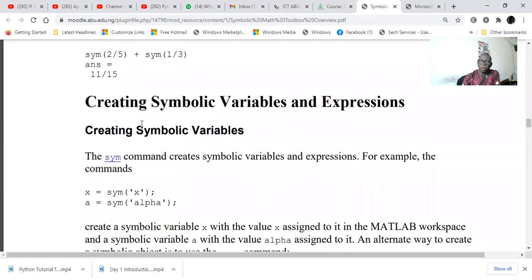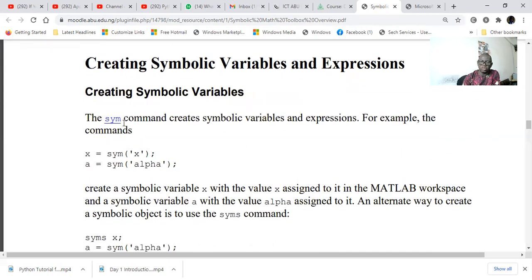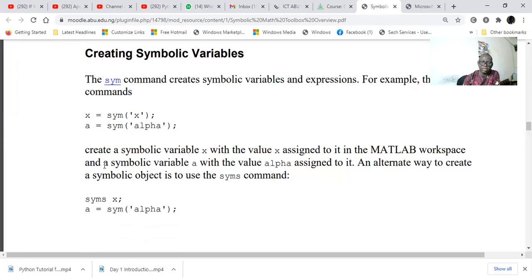Now, creating symbolic variables and expressions. You have to do this using the sym command. You can create symbolic variables and expressions. x is equal to sym x, then A is equal to sym, put it in bracket, in quote, alpha. This creates symbolic variable x with the value x assigned to it in the Matlab workspace, and a symbolic variable A with the value alpha assigned to it. So this is what you see.